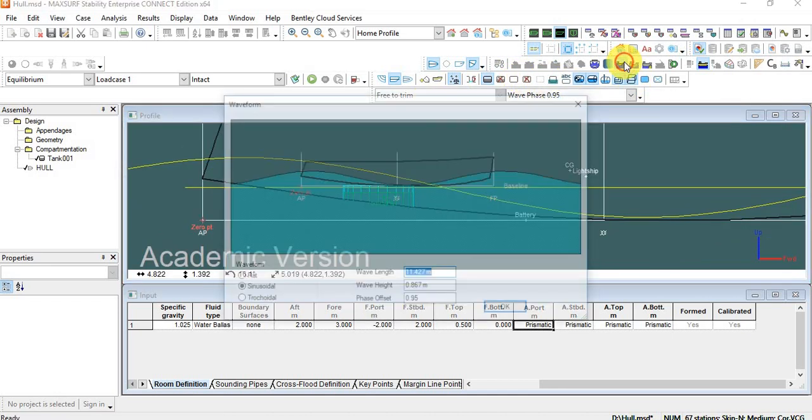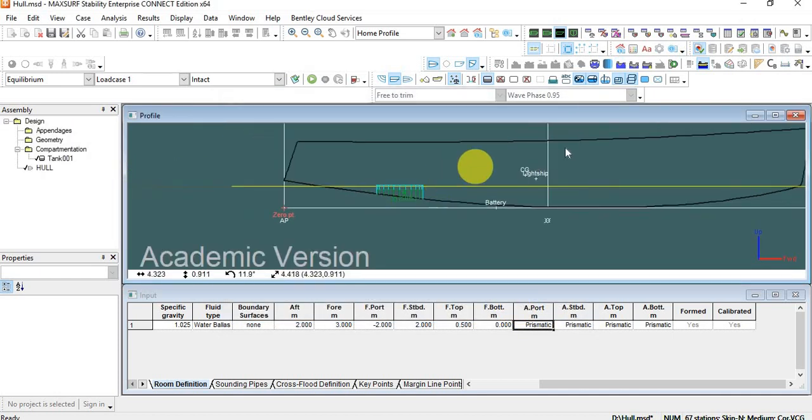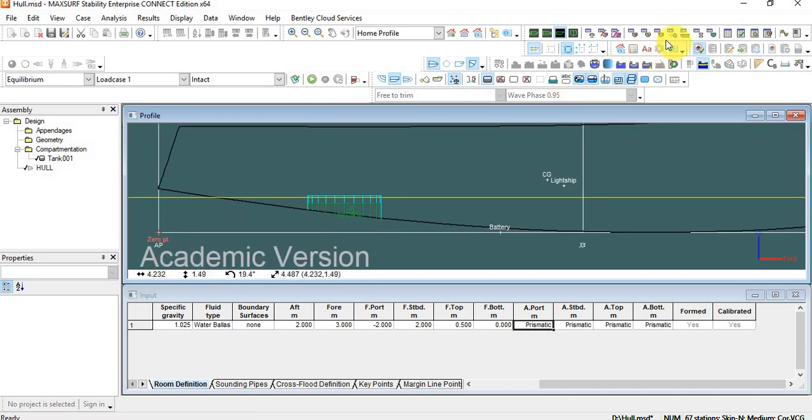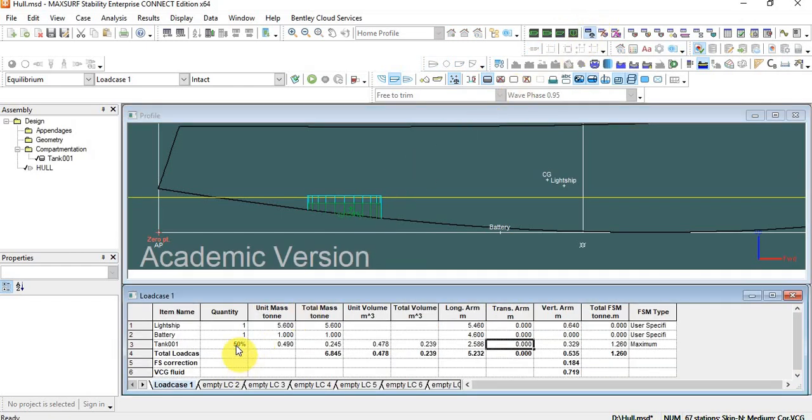I'll also change my wave type again and bring it back to flat. Okay, so by default it's at 50%. So now if I open my load case window, as you can see, my tank is at 50%. So I will change that and make it 100. There we go. So now my tank is 100.